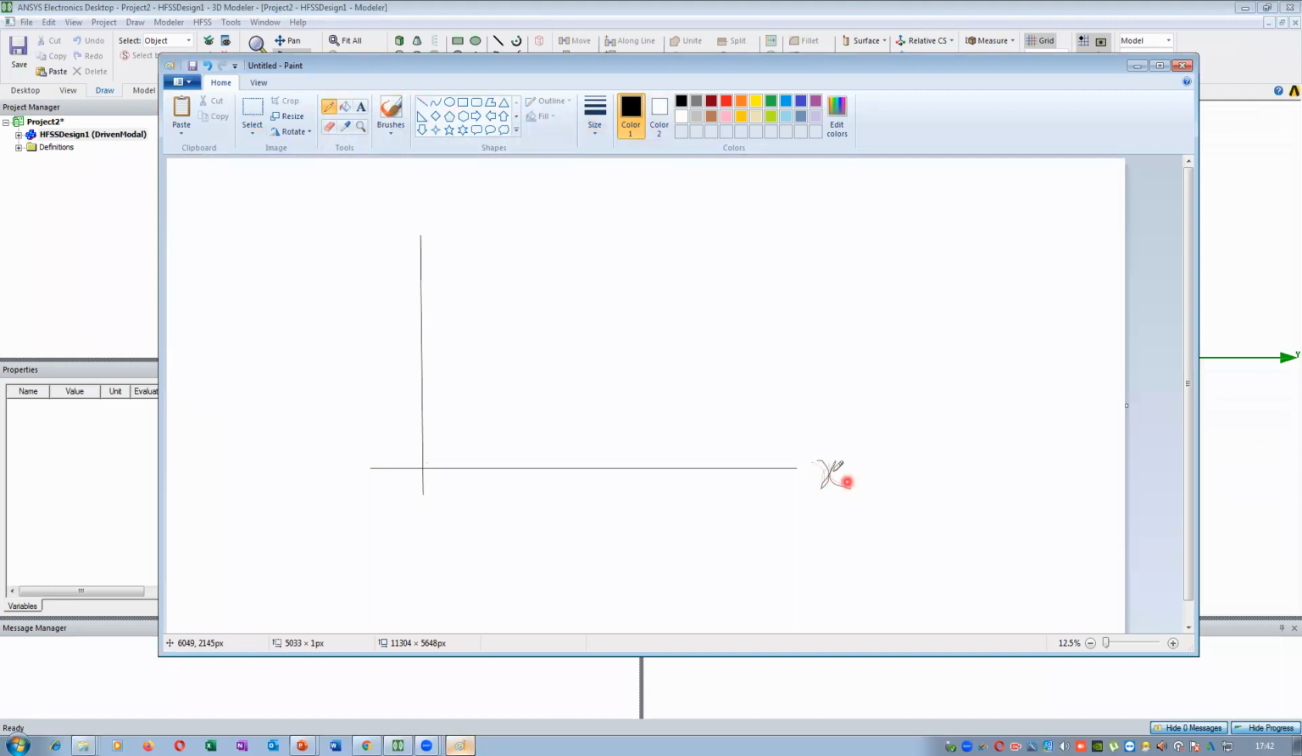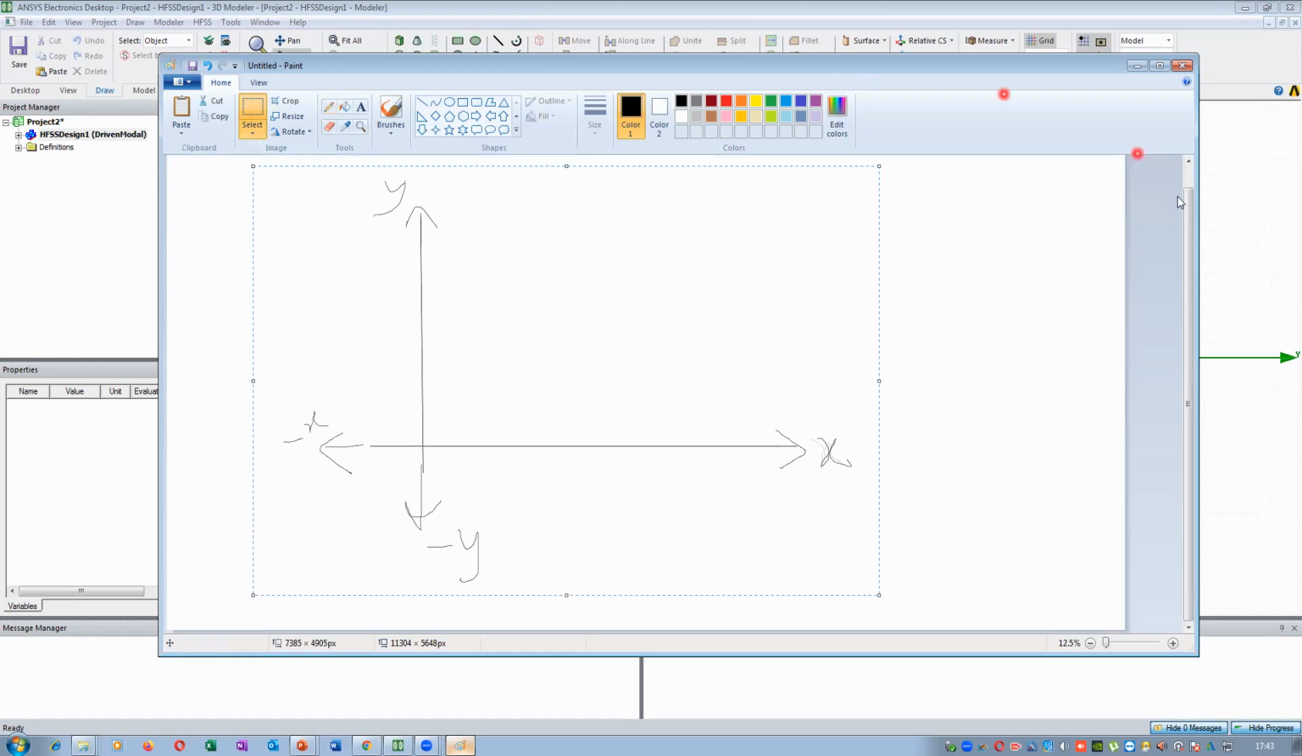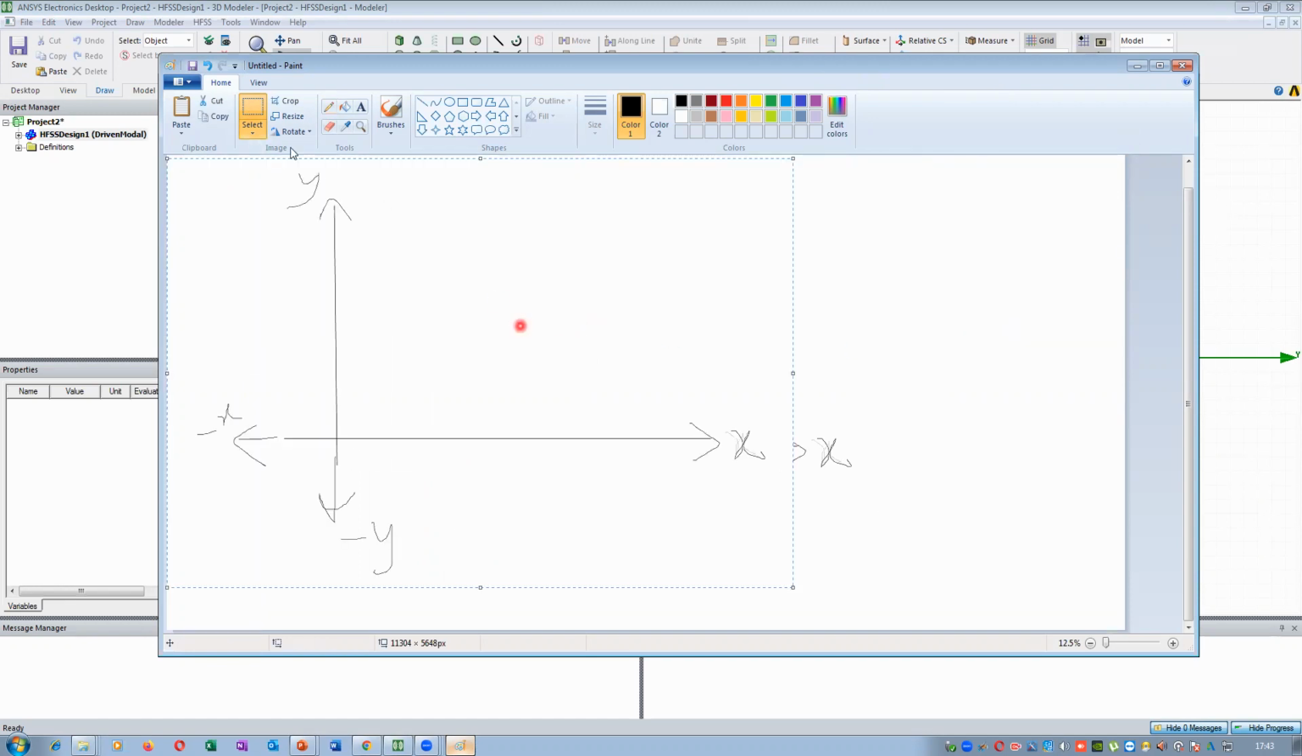This one will be the x-axis, and this one will be the y-axis, like this. That means this is positive x, this is positive y, and negative x, negative y will be in this direction. But we have to keep in mind when it comes to HFSS, this entire coordinate system will get rotated. So that's what we have to keep in mind.